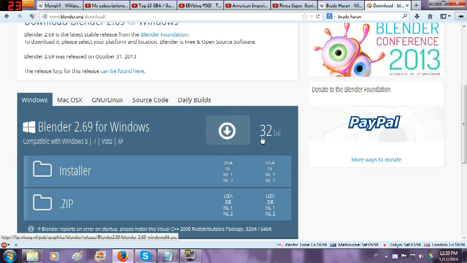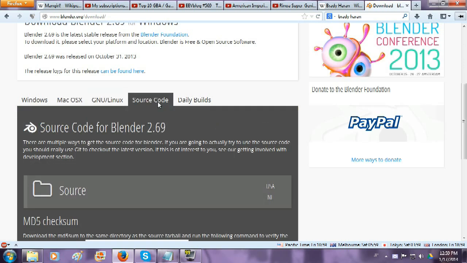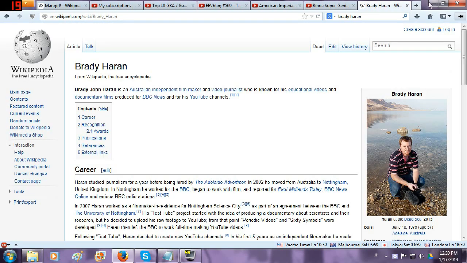You can get the 64-bit version, the 32-bit version, the Macintosh version, the Linux version, or you could just get the source code and compile it for whatever operating system you want to use it on. If you want to use it on Windows 98, go ahead, just compile it for that.